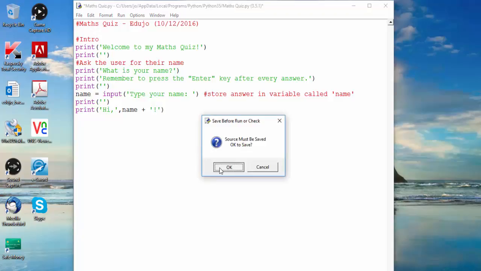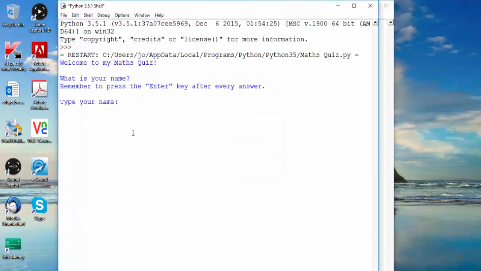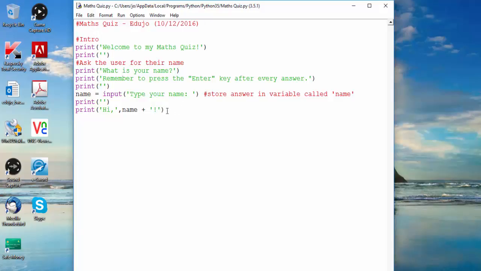So we say OK, and now it wants to have our name, and remember we want the exclamation mark against the name. Hi Edujo. So now it's against. That's concatenation. So that's a difference if you want to get over that hurdle. Hi Edujo. Right, we're going to use another bit of concatenation.